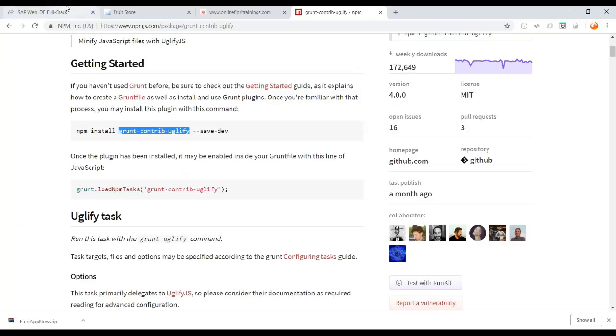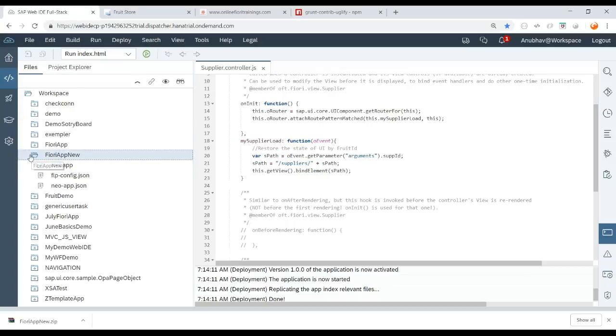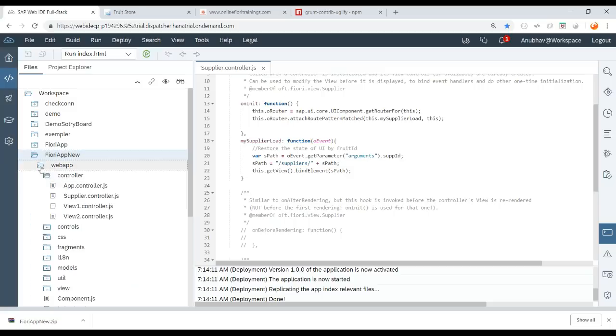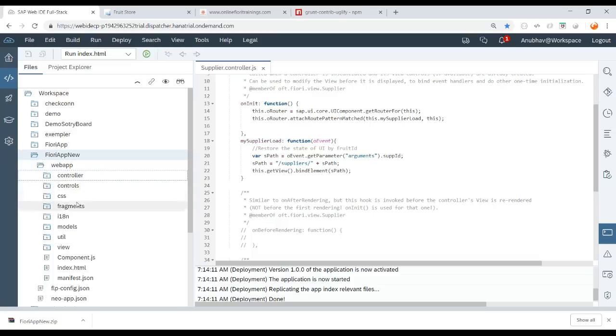So let's come back to Web IDE Full-Stack, and here I'm going to use the Grunt plugin. What will Grunt look for? First, you have to add a package.json, and you also have to add a Gruntfile. These are the two important things Grunt will look for in your application. So the very first thing we are going to do is add a package.json file. Let's create it.